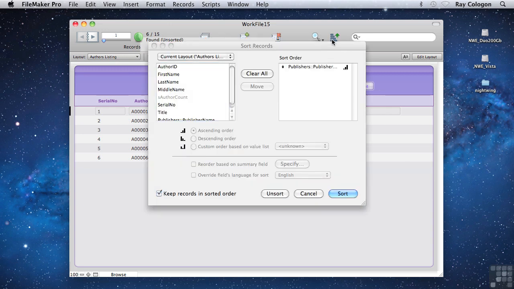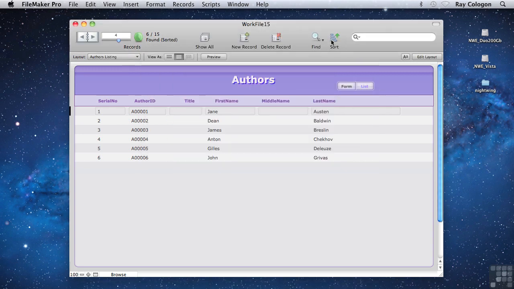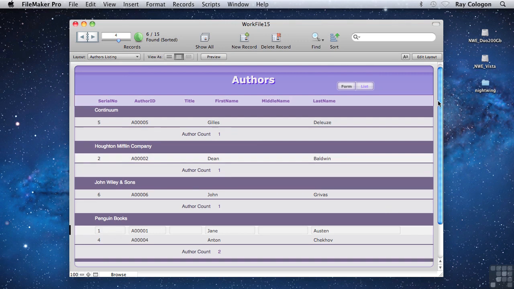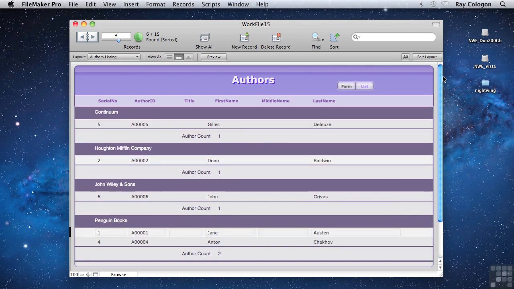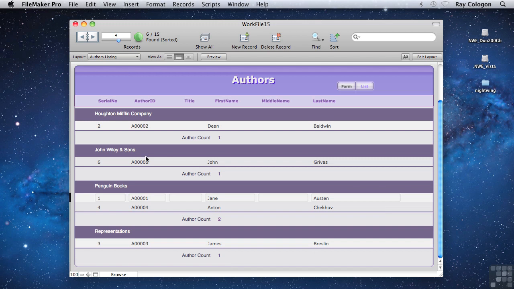And I can sort the subset to produce a summary. So now the data has been sliced according to author last name and diced according to publisher name, with the summary value, the author count, appearing within each group. This is a process in FileMaker that's called sub-summarizing, and it enables you to provide quite detailed reports of data selected by any criterion you can use in a find.